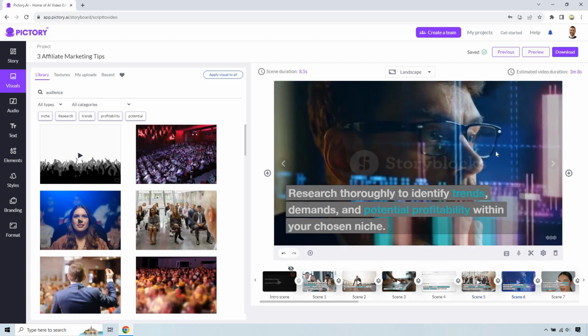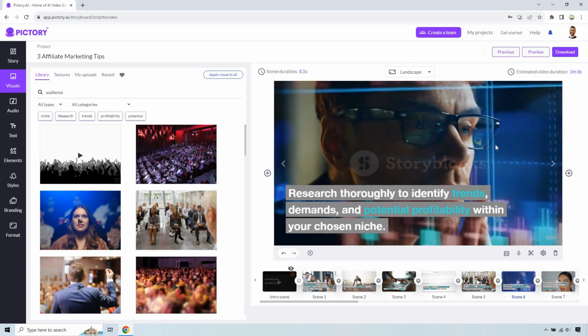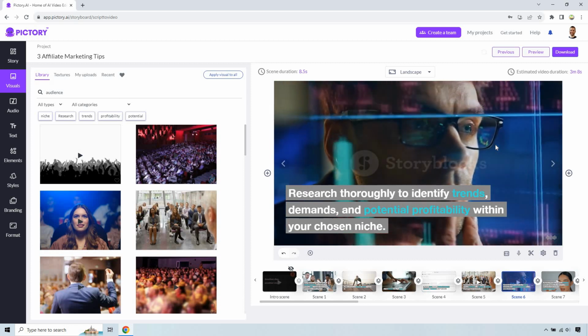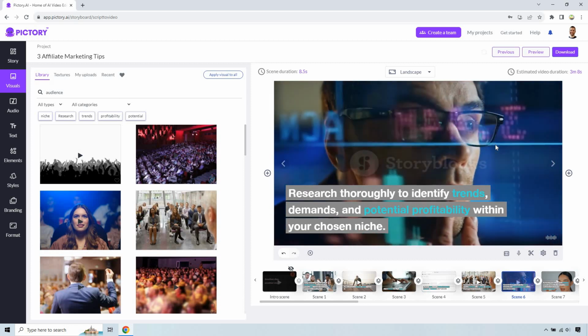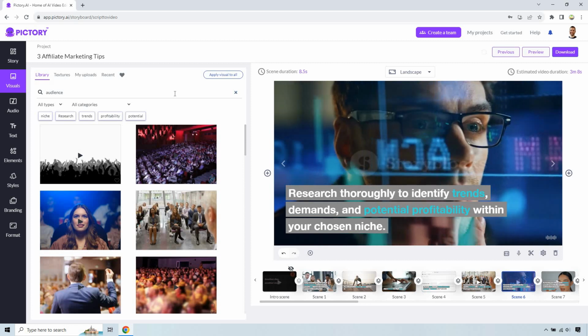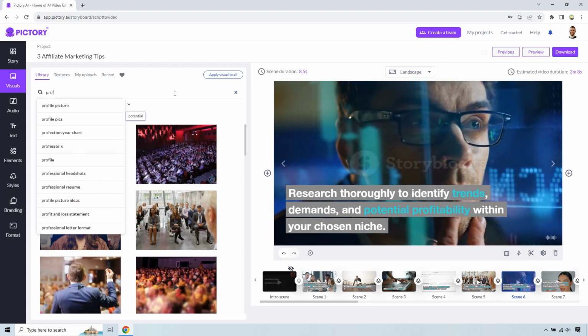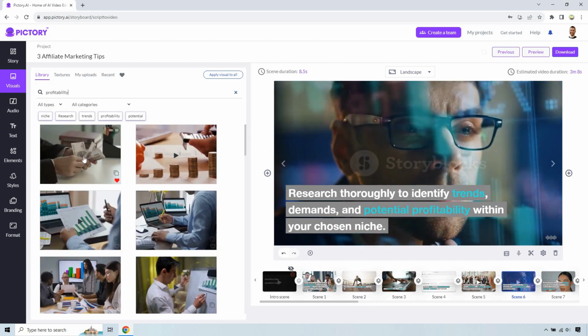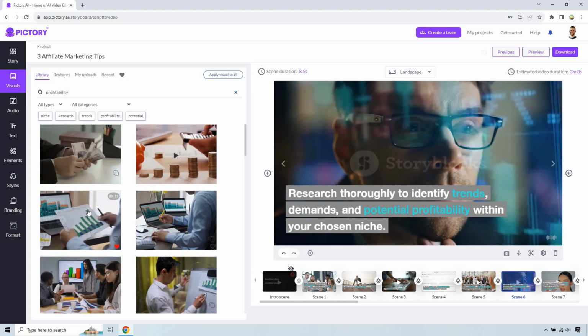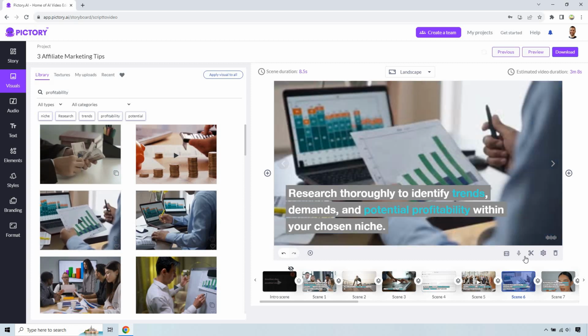And as you can see, this is gonna be the bulk of the process. So depending on what your keywords are and like how much it comes up with, then, you know, it'll take a little bit more, it'll take a little bit less sometimes. Let's just say like profitability. And let's see what it has. So someone counting money, graphs, I think that one's pretty good, like showing that they're doing well.